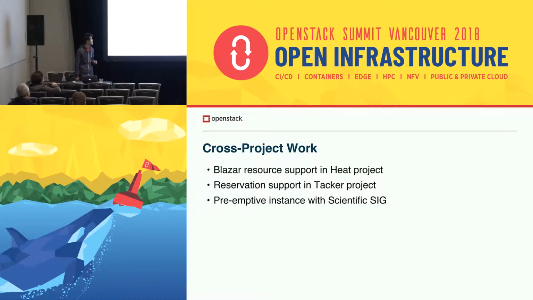And the second cross-project work is reservation support in the Tacker project. Tacker project is one of the NFV-related projects, and there are some use cases for reservation from the NFV areas. So this support will realize the NFV requirement from Tacker and Blazar.